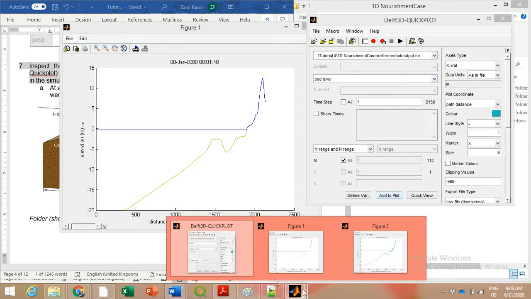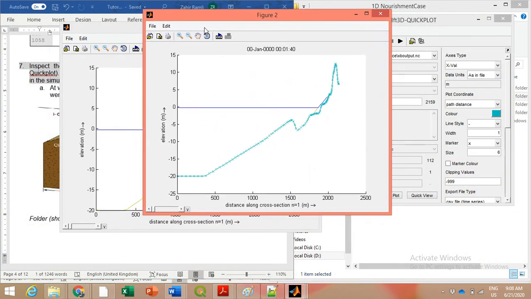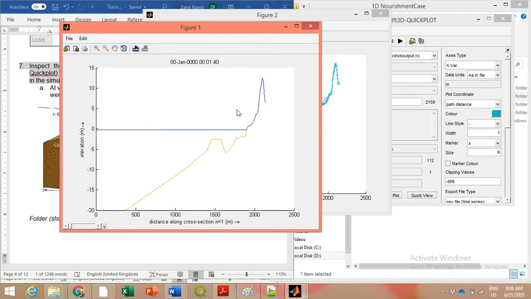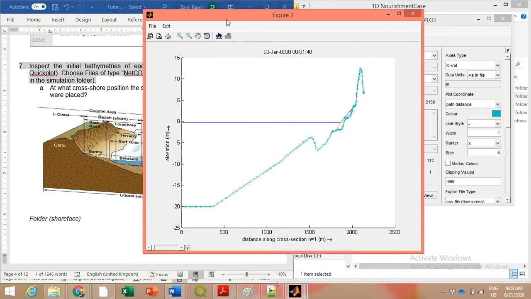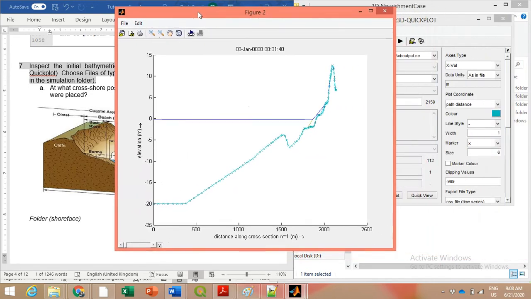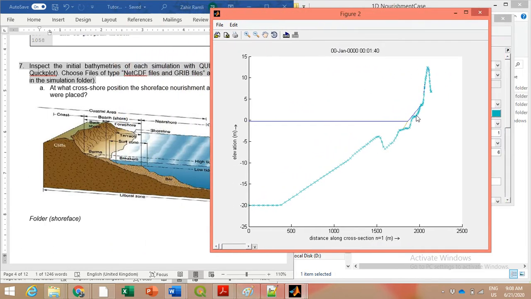I'm sorry, it was added to this one. Never mind, like this. It didn't add here because I read this one first; the latest one I read is this one, so this is the beach nourishment. So look here, the reference is here, the time before any nourishment. And then you read output.nc from the beach nourishment folder, which is this area.